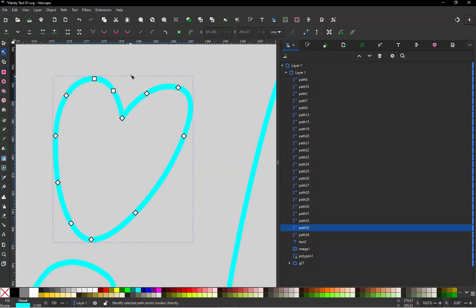Well, this is what we're going to do. We are just going to draw a guideline down, just kind of an imaginary guideline, if you will. And we're going to go ahead and add a node, okay?